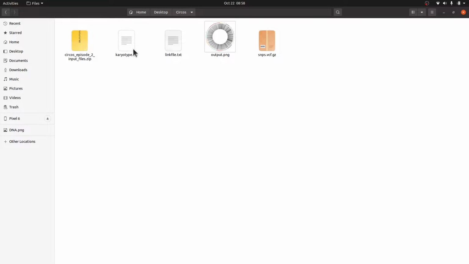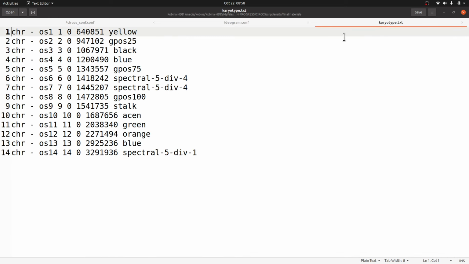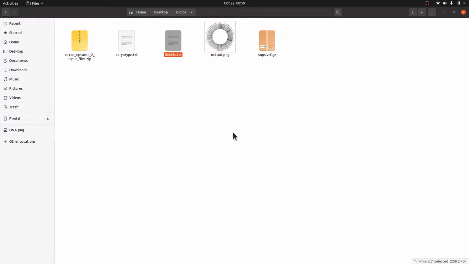So here I have the karyotype and I have the link file. I'll start with the karyotype here. I think I had already opened it. Yeah, so this is it. We will use this to show the ideogram, and then we are going to also generate the SNP distribution using the link file here. The link file contains information that we are going to use. So make sure you have Circos installed, and then you can proceed.